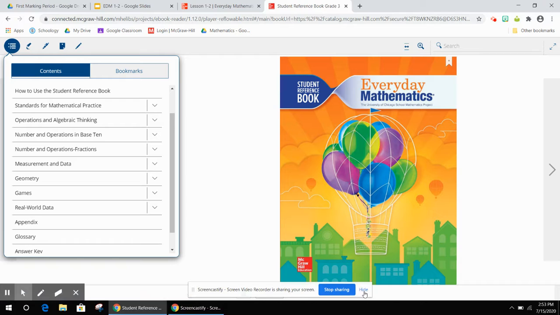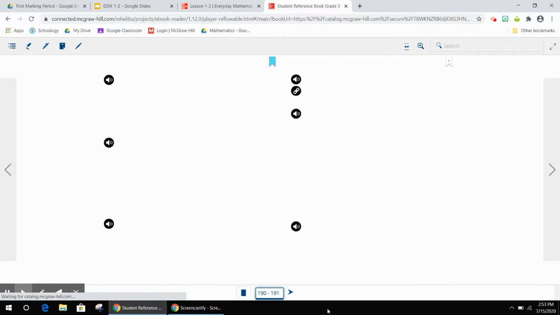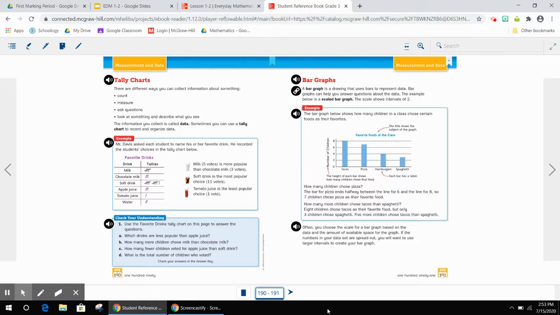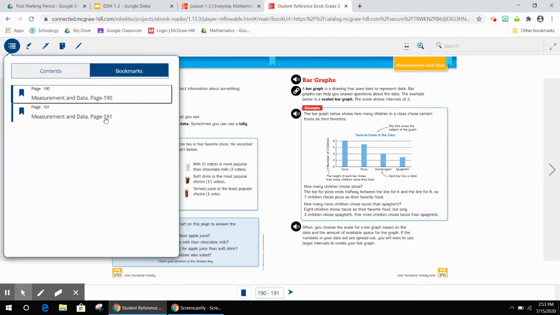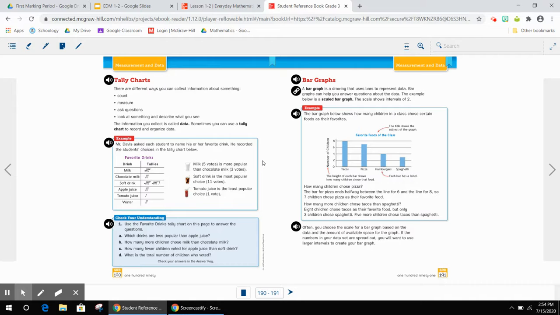There's also a button at the bottom where you can click. It says cover, and if you type in a page number, so say I asked you to go to page 190, and you hit enter, it will take you right to that page that I had asked you to go to. If you think that that's a page that's going to be really important to you, you can click on this little bookmark, and it will save it to your bookmarks, which you can find beside the contents. There's bookmarks for you.